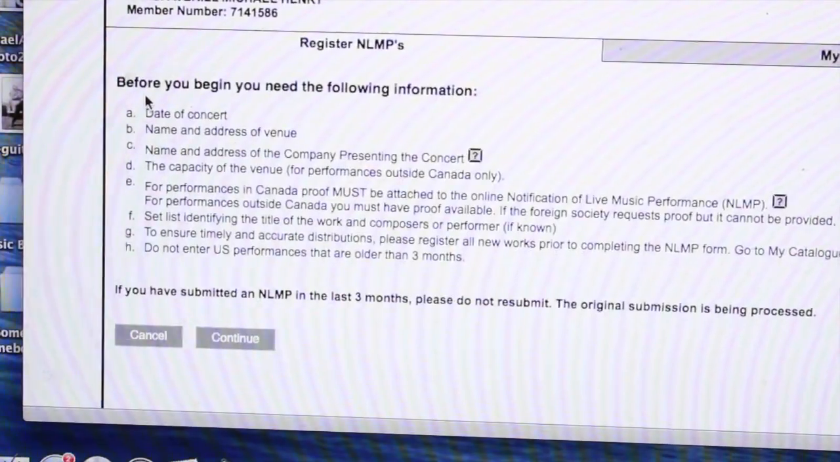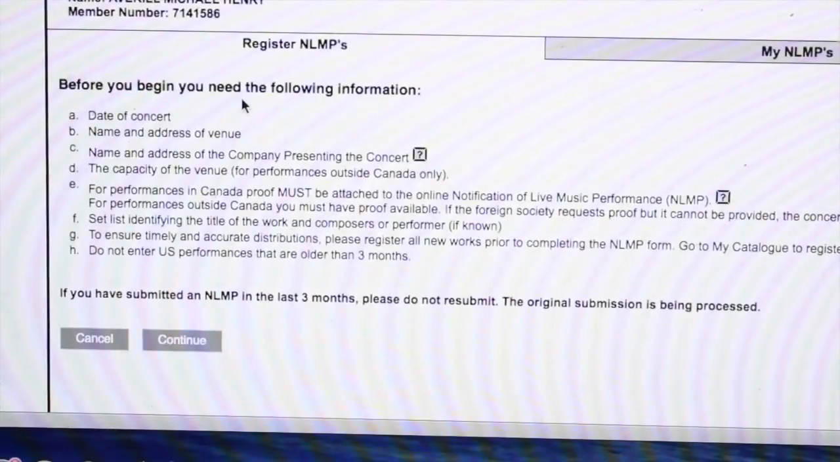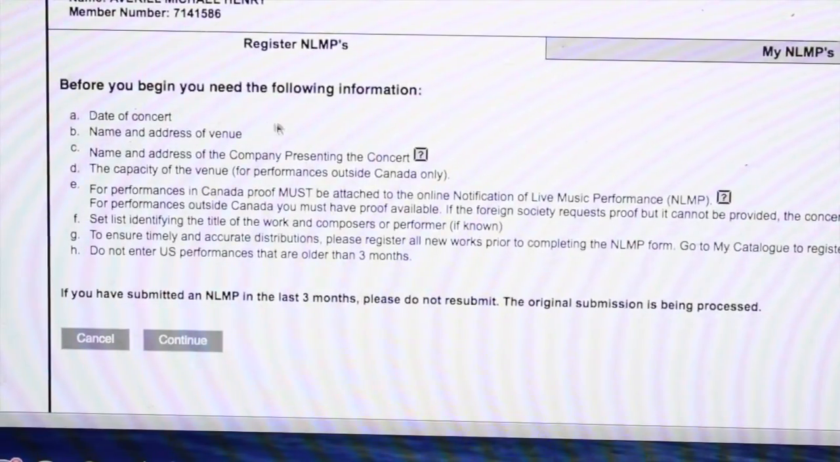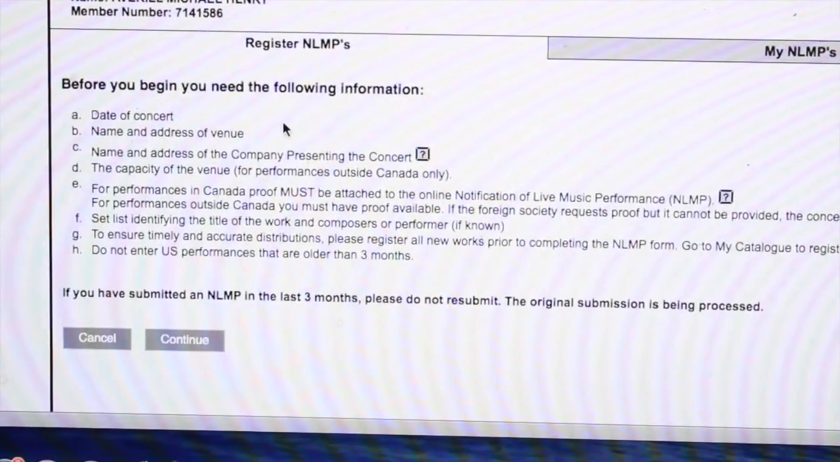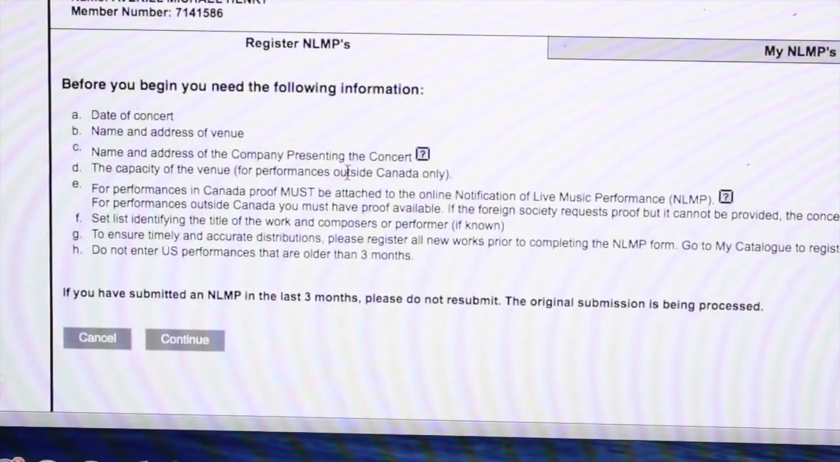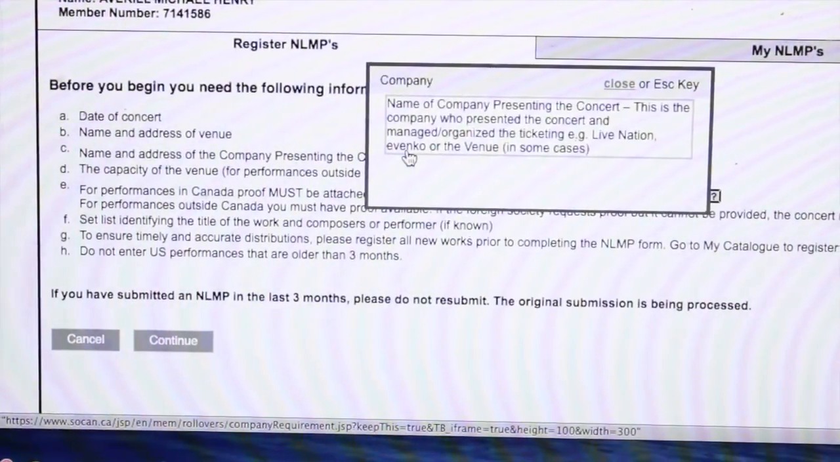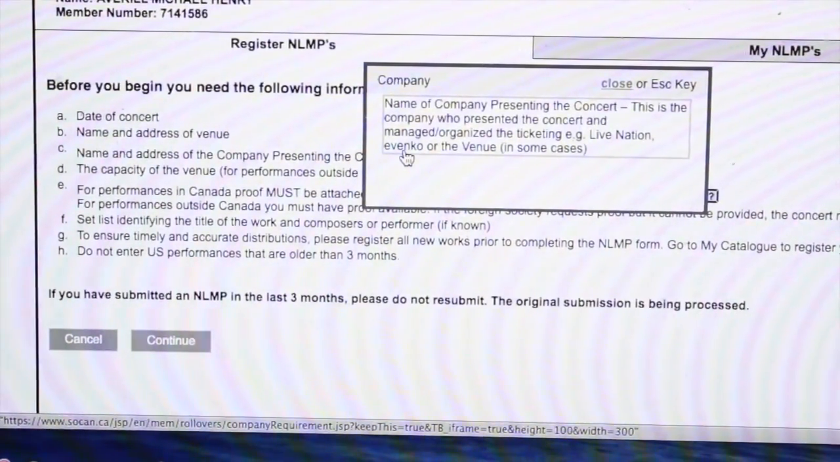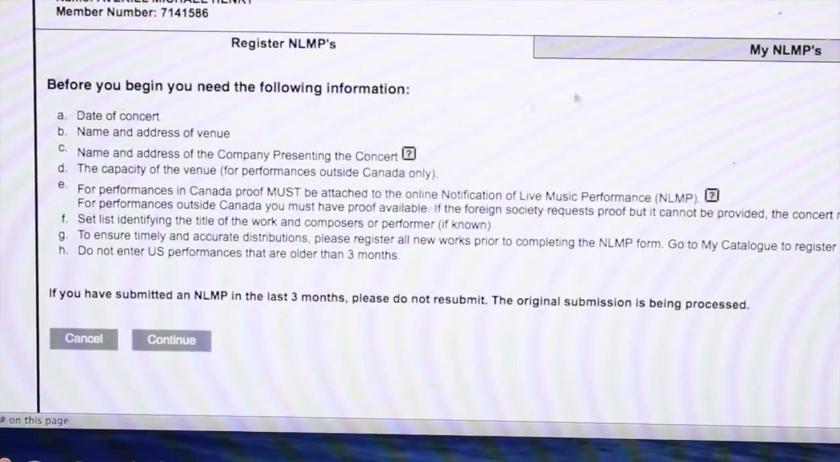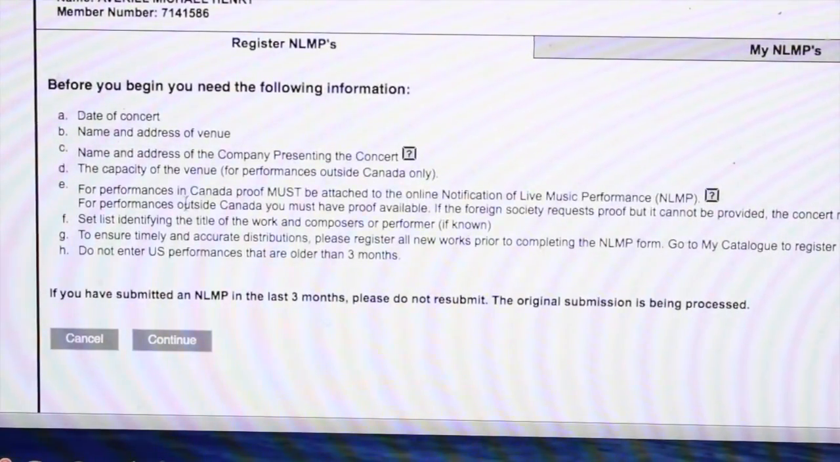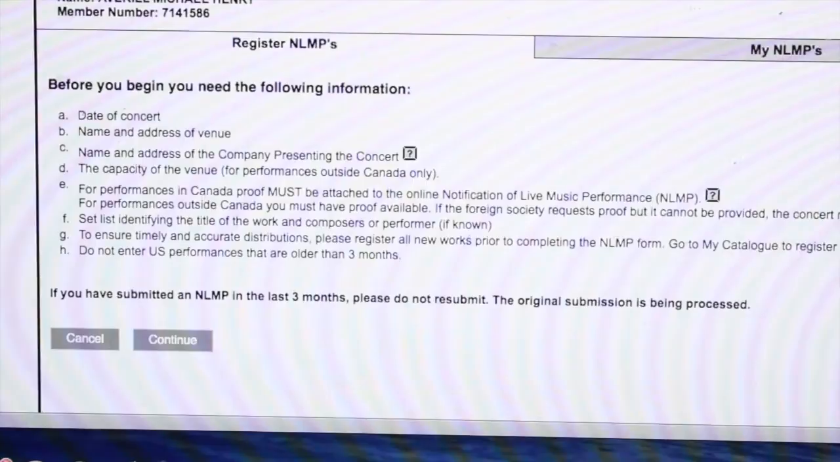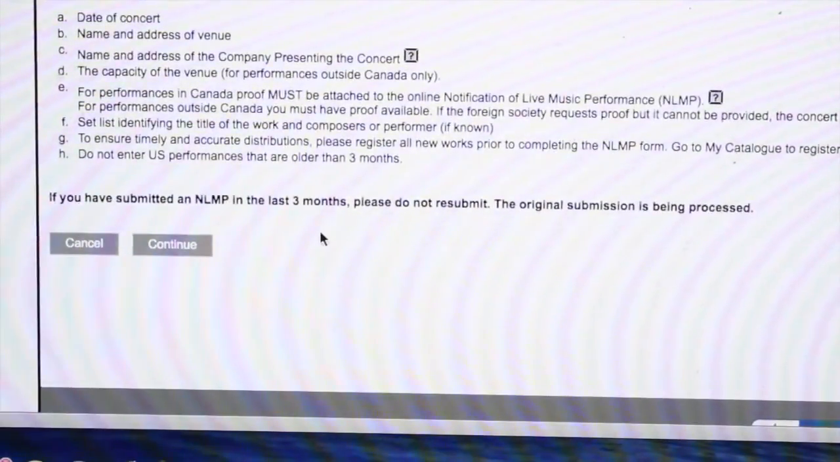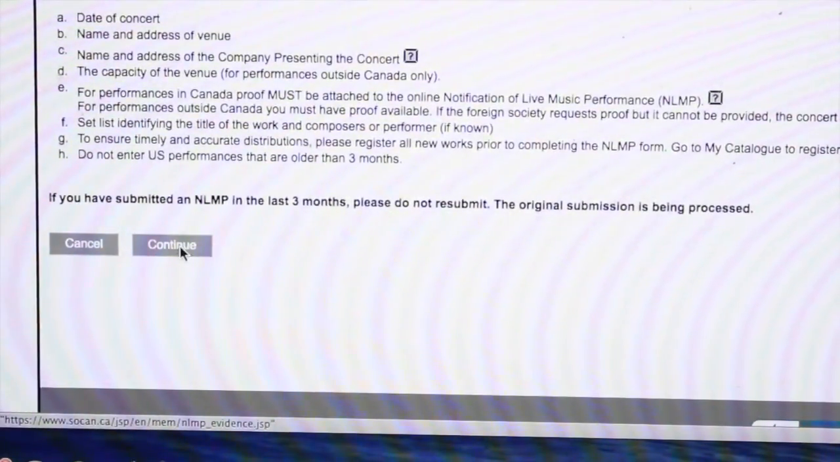Click. And it'll actually tell you ahead of time what you need. So it's good to have this stuff prepared. The date of the concert you played, name and address of the venue, the company presenting the concert, and there's little question marks here if you have specific questions you want to ask about, they'll define things, and so on and so forth. So performances in Canada, all this stuff here. So let's go continue.